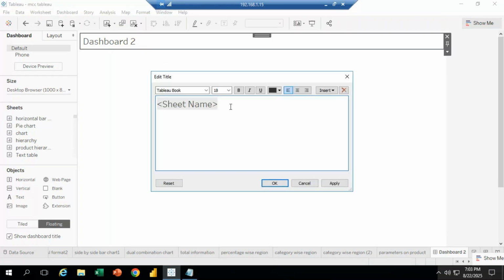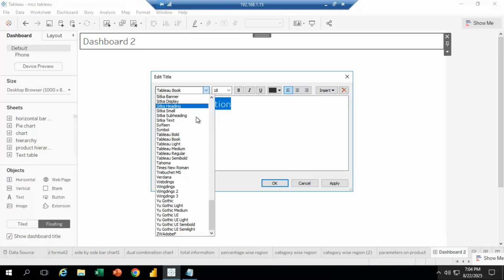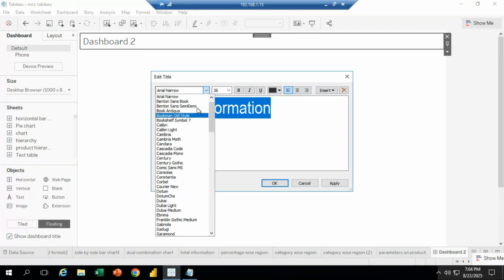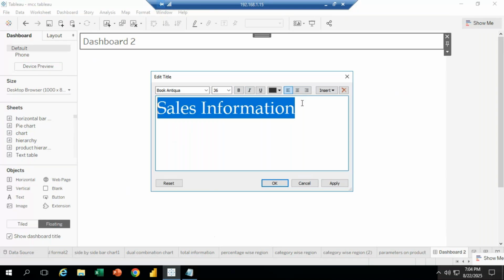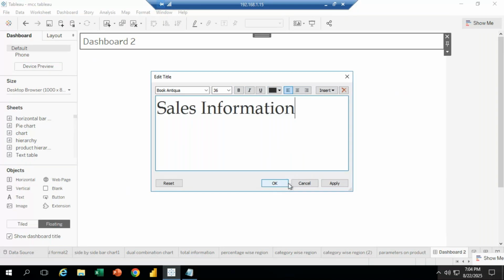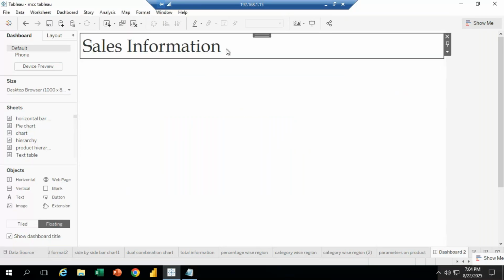Double click on that. The option is here. Sales performance or sales information. Like this, we can give the options. Then change the font style. We can increase the sizes. We can also select the font color if we want. Then apply. Okay. See now we got that.